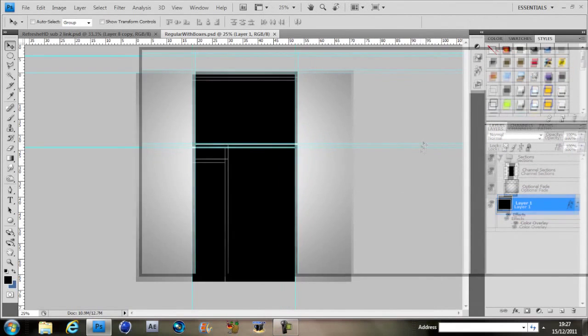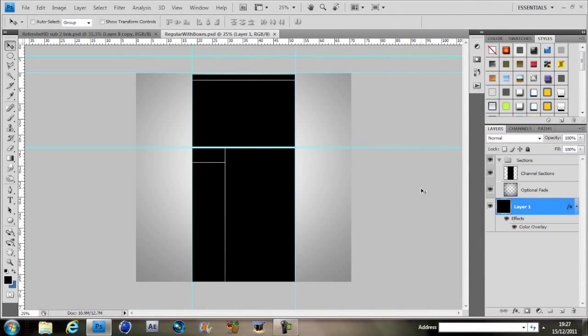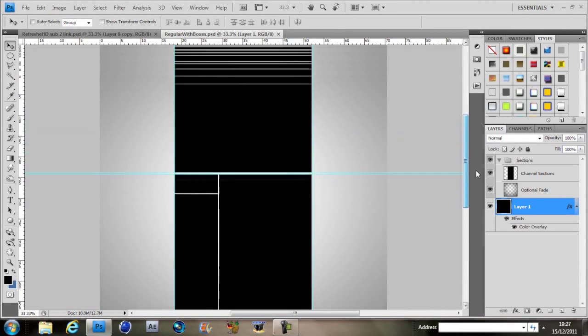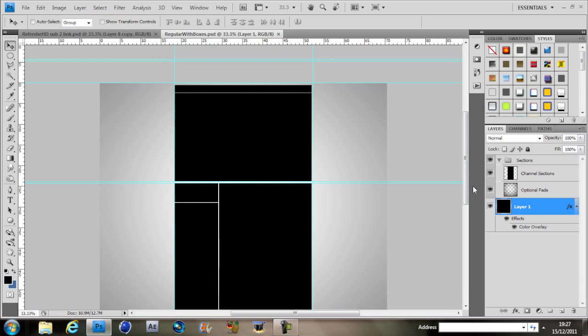Hey guys, today I'm going to show you how to make a very simple and quick background layout. First, there's a lot of things you can do to a background to make it look really cool. Like you can add some text, some colors, some graphics. What I'm going to do is just a simple box outline.